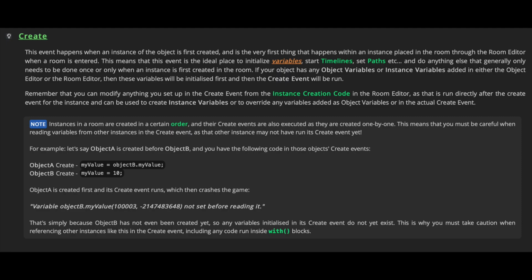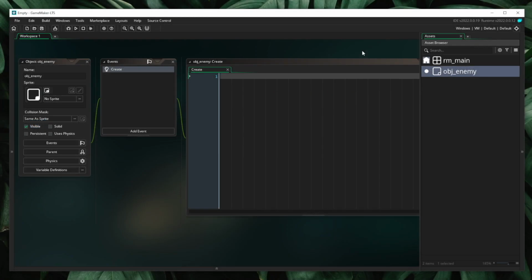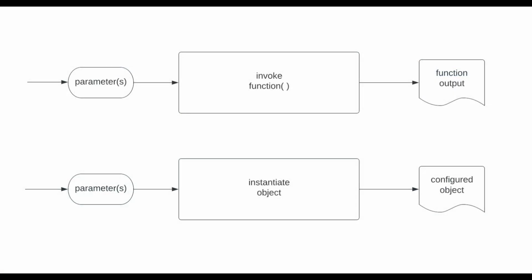And for most of the time, this is fine. You can make this work and you can get away with this without really any issues. However, there are times that we want to have our create event configure itself to a set of incoming parameters. Just in the same way that we pass parameters into a function to modify that function's behavior, we may want to pass parameters into an object to modify that object's behavior.